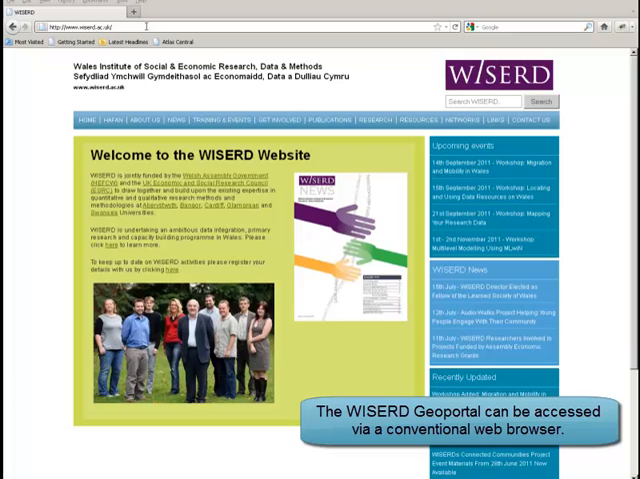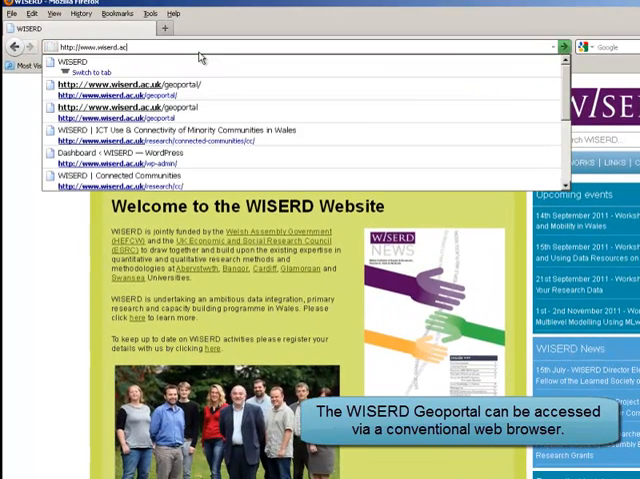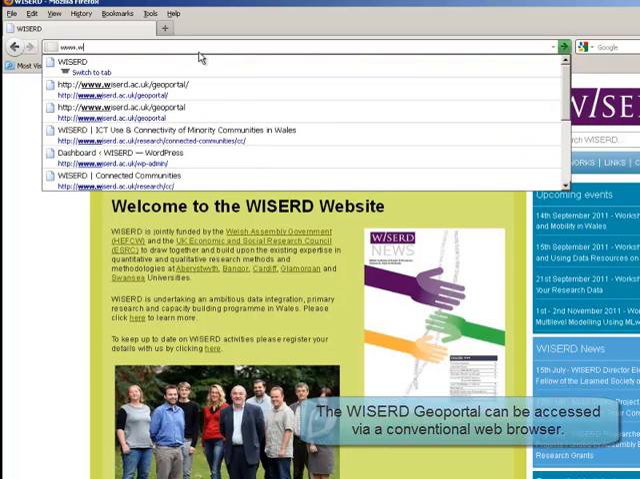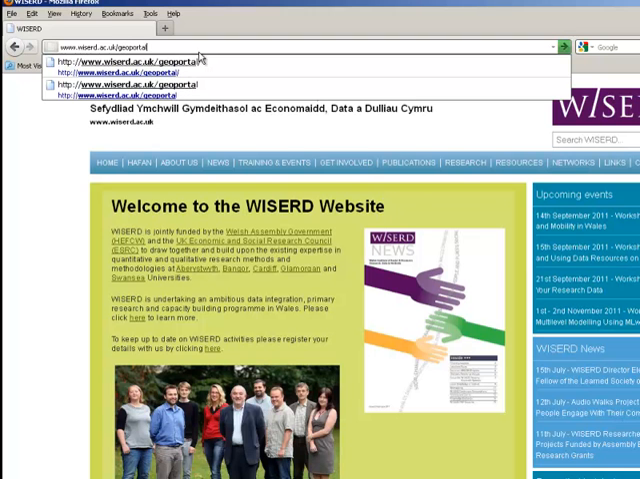The WISERD Geoportal is a web-based application running on a server at the University of Glamorgan where it's been developed, and it can be accessed just like any other website via a conventional web browser.